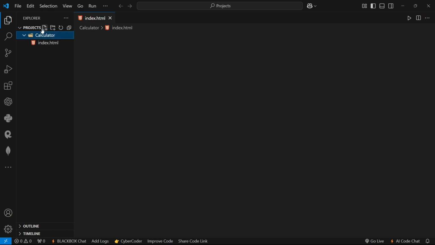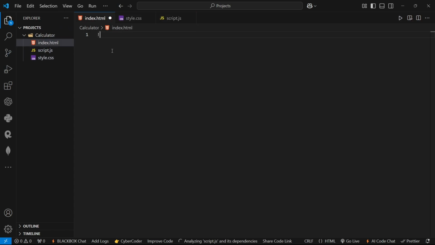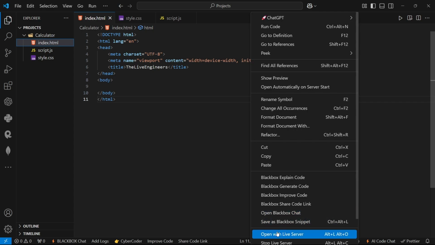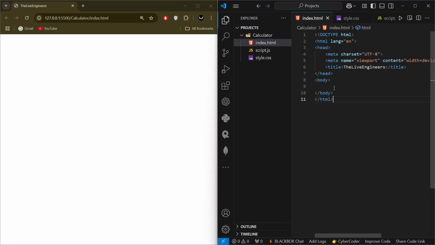To begin with the project, first let's create three files, that is index.html for the structure, style.css for styling and script.js for interactivity. In the index.html file, first we will create a standard boilerplate using the exclamation mark. Then I will change the title to my channel name. Then we will open the live server to see the live page and the results of our coding.